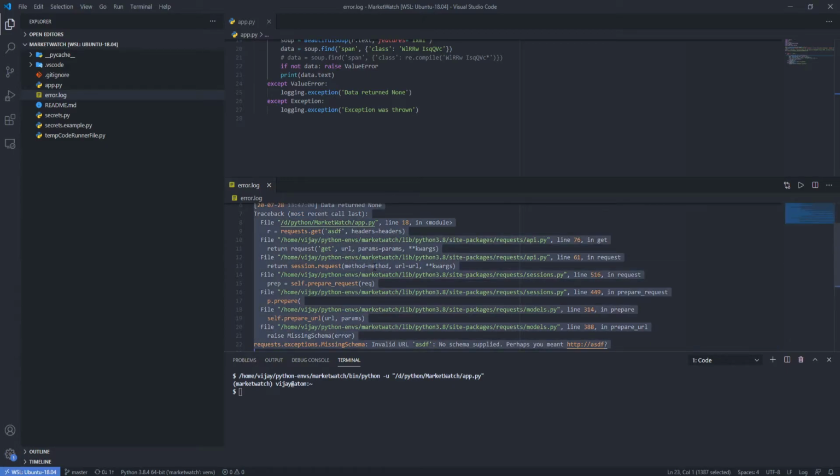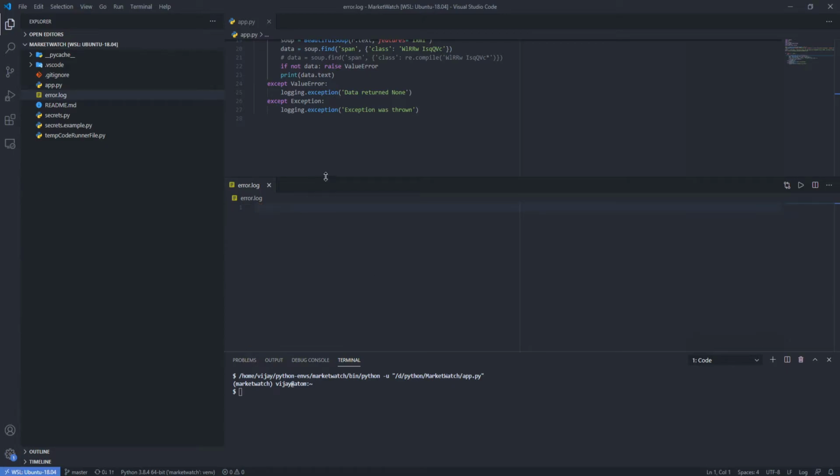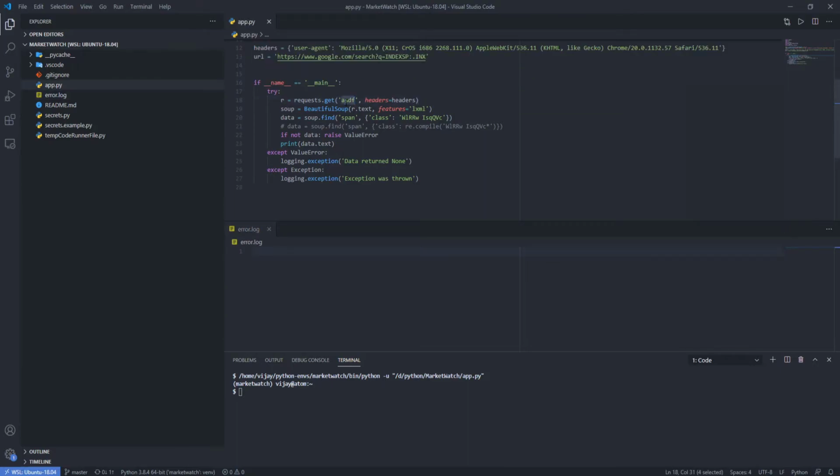Okay, so now that we have the logging out of the way, I'm going to delete our log so we can see easier. Change this back to our URL and get rid of this line and uncomment this line again. And if we run this, we should be good to go. Alright, good to go.